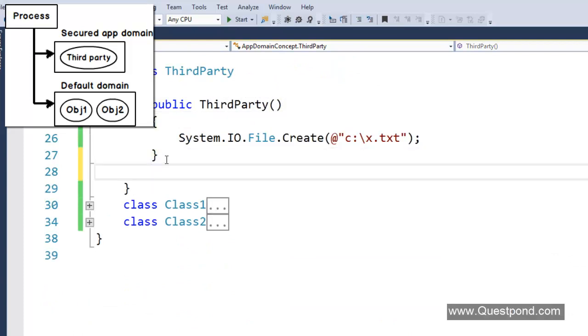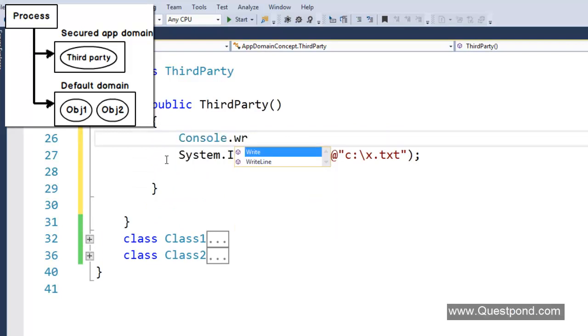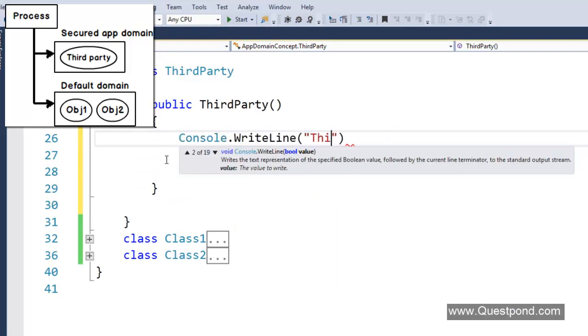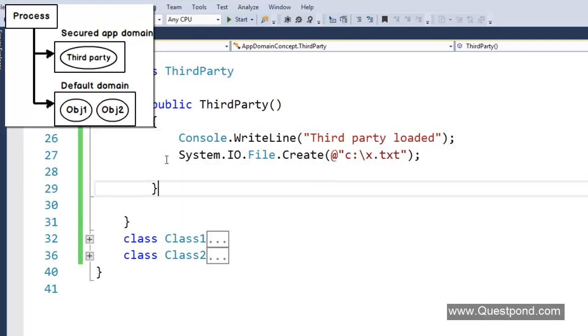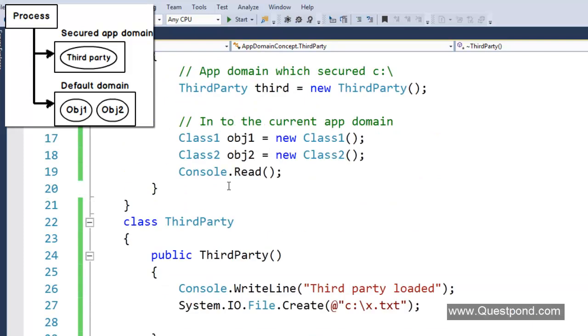I'm going to just put here Console.WriteLine saying "third party loaded" in the constructor, and in the destructor let me put Console.WriteLine "third party unloaded", right? Good. So what I would like to do in the first step is just load this third party and unload this third party, right? That's the first thing I want to do.